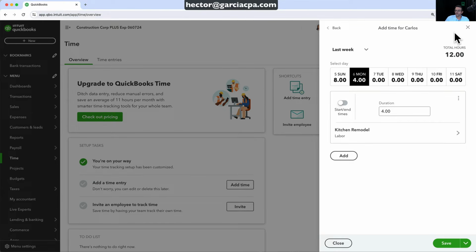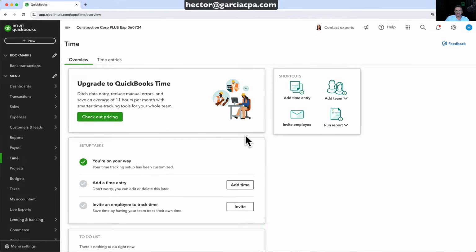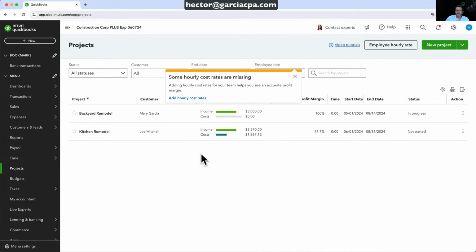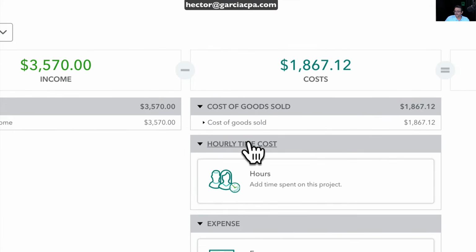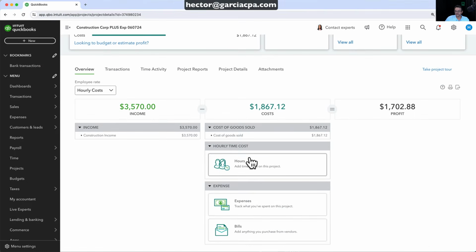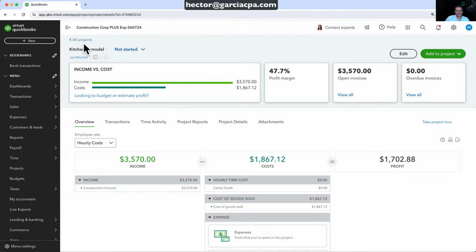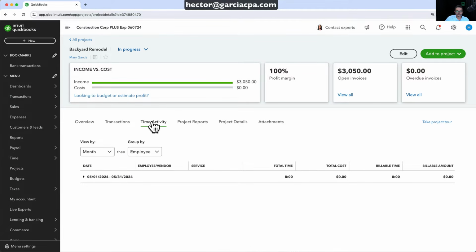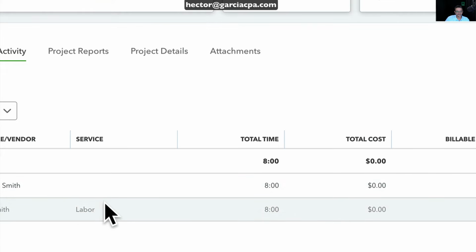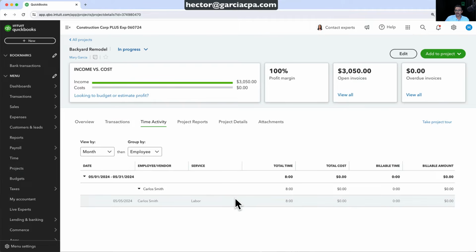Now, since we don't have any payroll or any prevailing wages set up for any of them, what happens is when I go back into projects and I open up any of my projects, under hourly time costs, nothing shows up here because there's nothing to calculate. I'll go back to the other project. Let's go to backyard remodel and let's go into time activity. There's the time activity there. So I can see the 8 hours spent for labor, but there's no cost because no cost has been associated with any of the time activities.